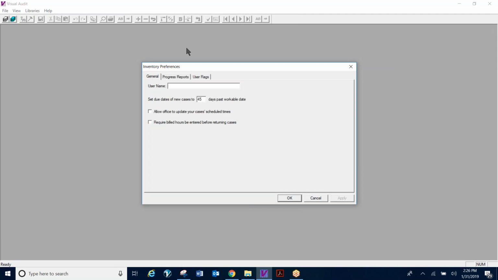If the inventory preferences box does not pop up, what I'd like you to do is go over here to the left hand corner to that icon that looks like a white pad of paper, and click on that icon. From there, the inventory preferences box will pop up. In the first box, username, I'd like you just to type in your name.